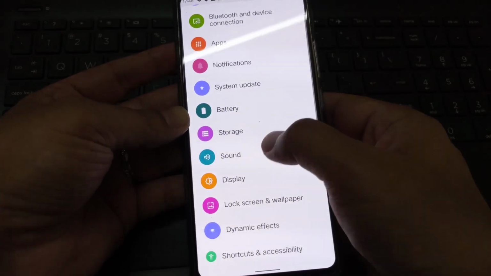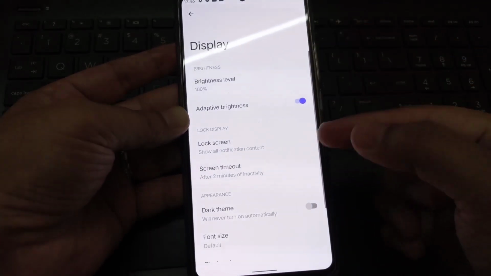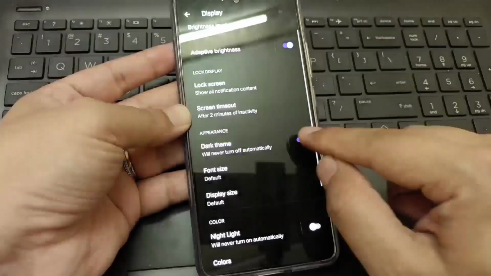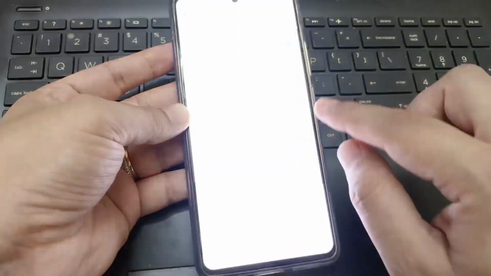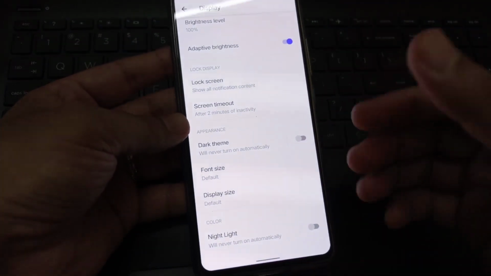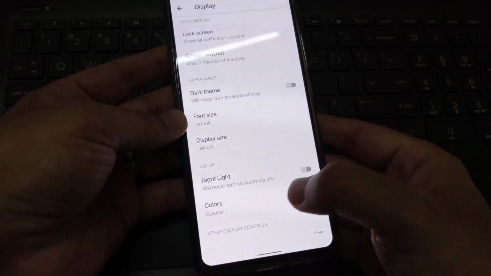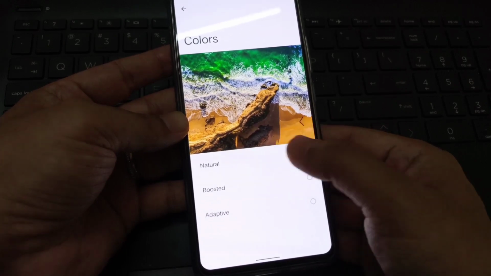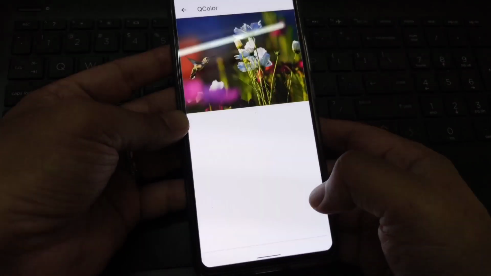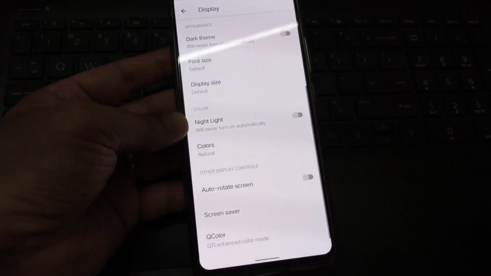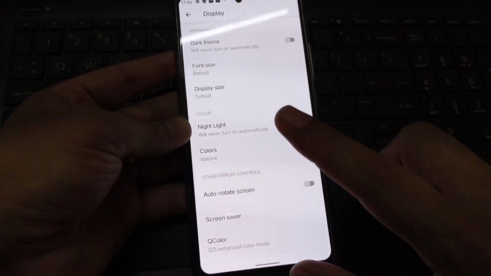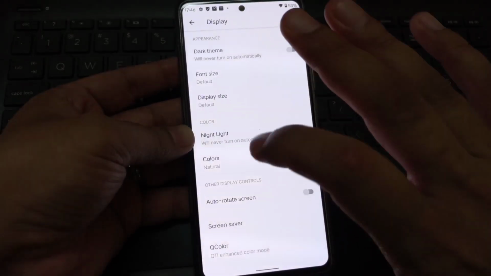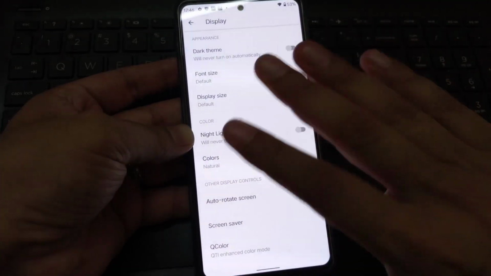Then the display. I'll tell you an important thing here: dark theme is available. If I enable it, it is there, but I'm just disabling it for recording purposes. And night light is there, colors, boosted, adaptive. These are the features. This Q color, I do not know what it does because the feature is broken. And right now it is 120 hertz enabled, there is no option for 60 hertz here. So this is the only 120 hertz option, you cannot change it.